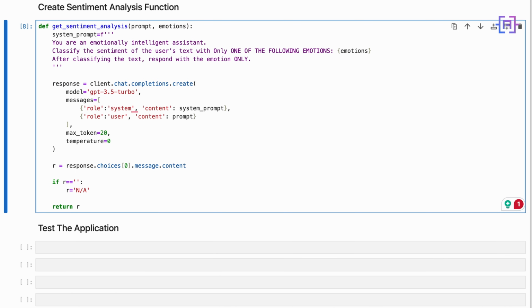Then this line of code here digs into the response to retrieve the single emotion generated by the AI model. It accounts for a potentially empty response with a "not applicable" feedback. And then finally the function sends back the identified emotion, for example positive, as the output. In summary, this function cleverly leverages OpenAI's language understanding capability to perform sentiment classification without complex training processes.